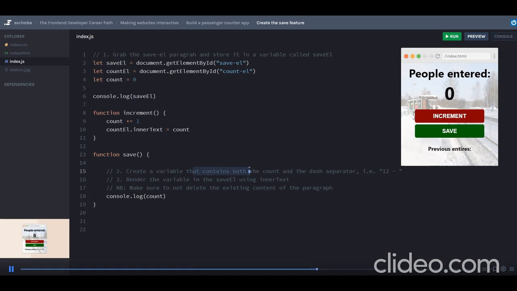First, create a variable that contains both the count and the dash separator. So what are we going to call this variable? I intentionally didn't give you a name for it because I want you to think what could be a suitable name for this string. And there's no right or wrong answer, but one thing you could call it would be count string or count str, like that. So it is the count, but we've turned it into a string, so a count string kind of makes sense. And the value of it will be count plus, and then the string. I'll add a space, a dash, and a space.